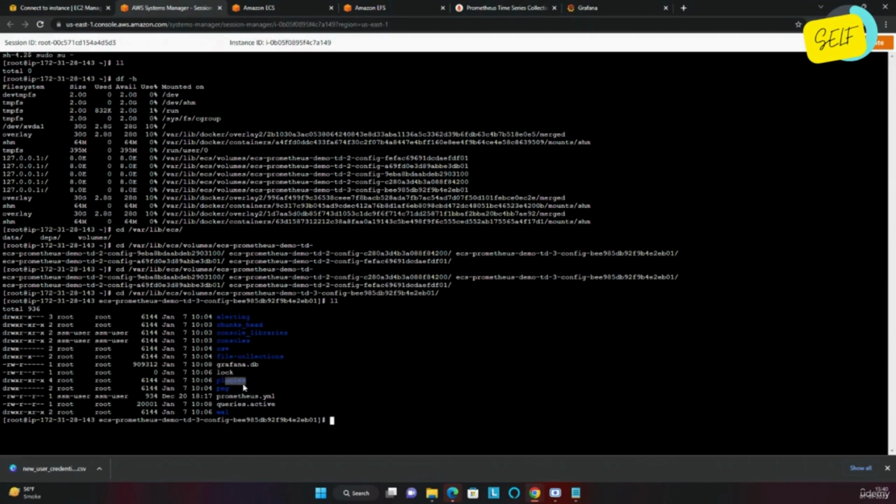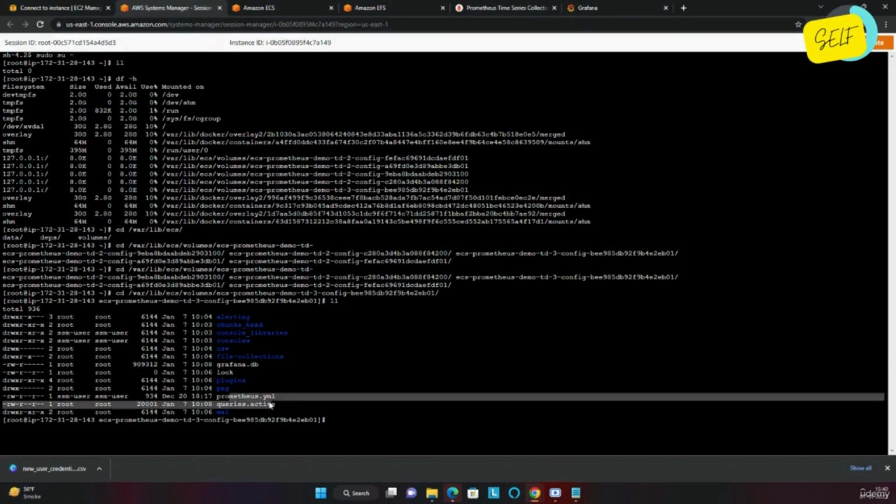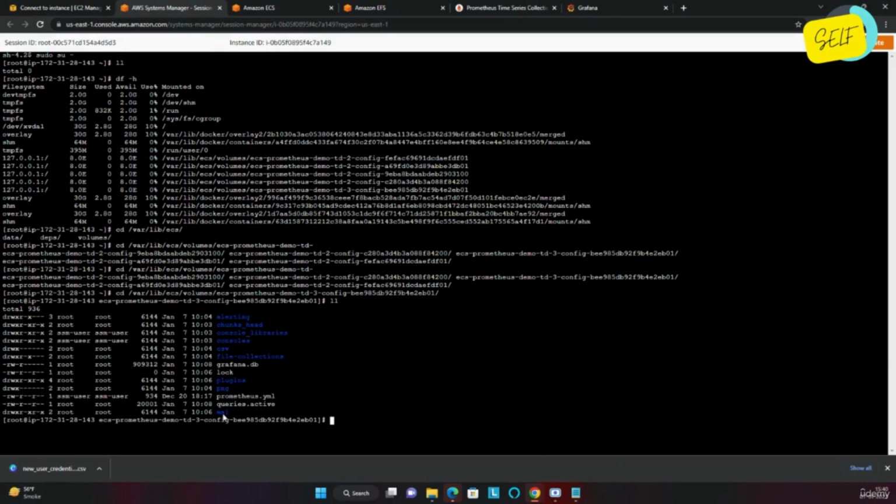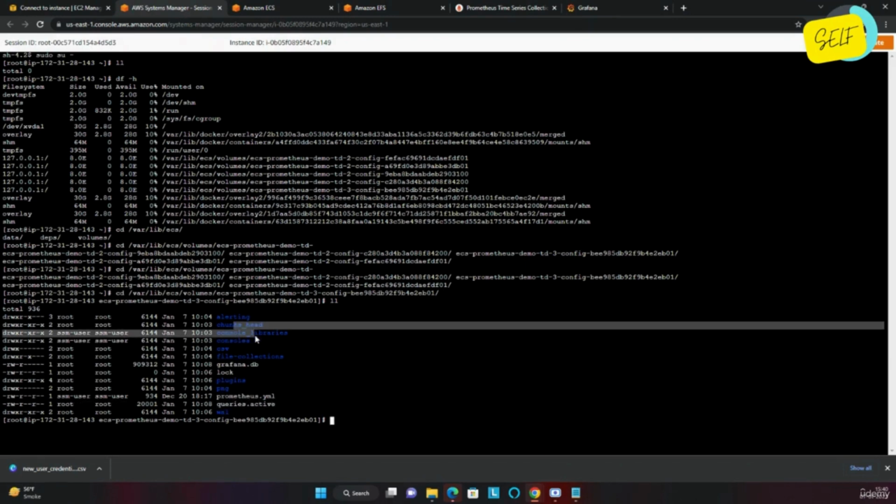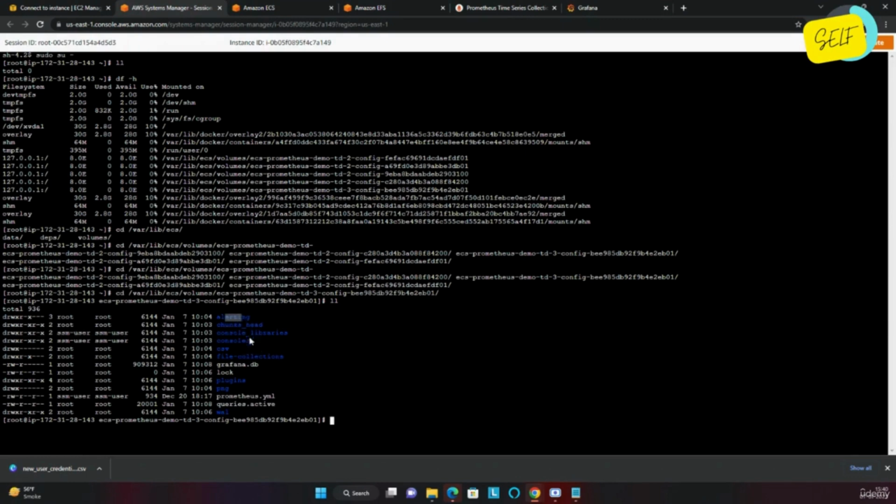So this Grafana and this plugin are coming from the Grafana container. Prometheus.yaml is coming from the Prometheus container, and these chunks ahead are part of your Prometheus. Alerting is again Prometheus. So this is where it stores the mounted data. What you can do now is replace these configuration files here if you want, or customize them, and that will be reflected on the container, or your service.